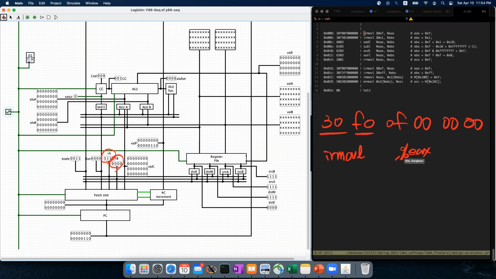Okay, good. And then next, we need to read value C, constant value. So then let's click 4 times to read 4 bytes. 1, 2, 3, 4. Okay, good. After 4 cycles, we get value C here. This is 0x 0 0 0 F. Okay, good.